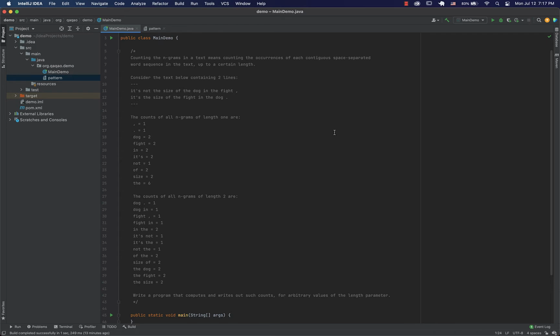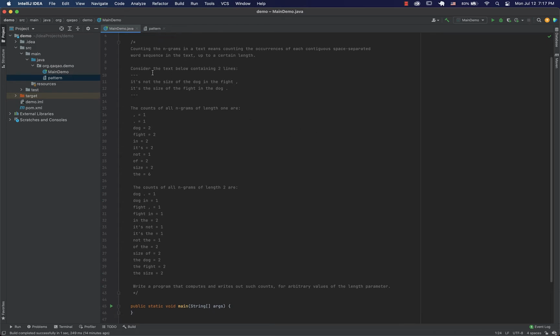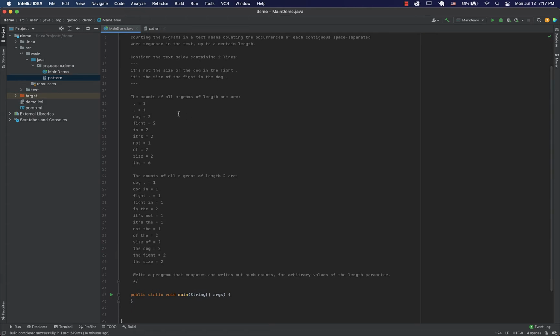So people who ask this question, they give us an example. Let's say we have a string which says "it's not the size of a dog in a fight, it's the size of a fight in the dog." And they give us examples as well.